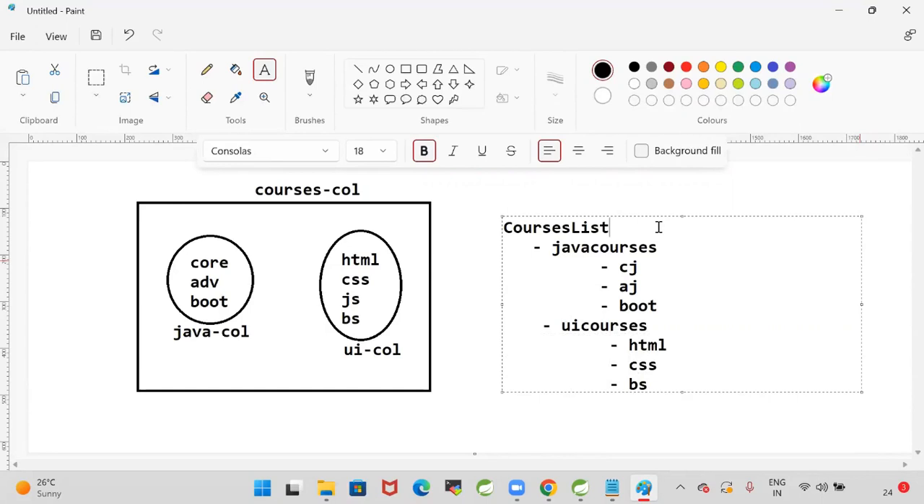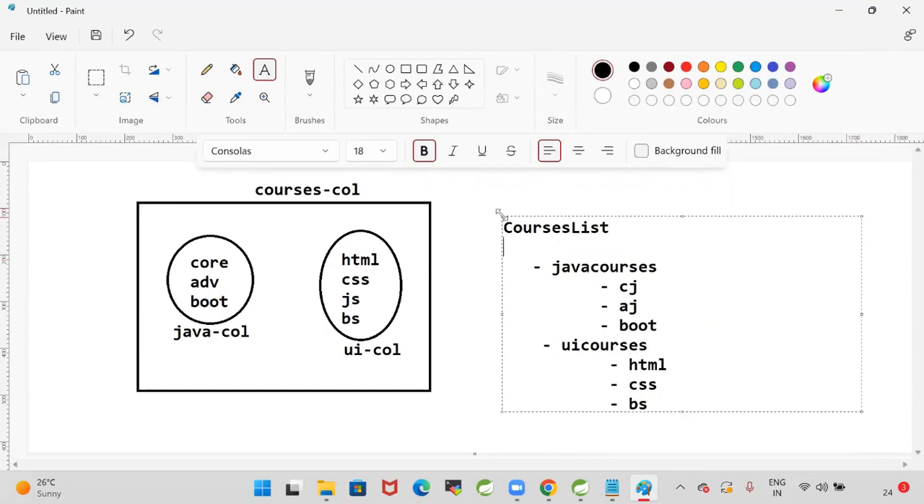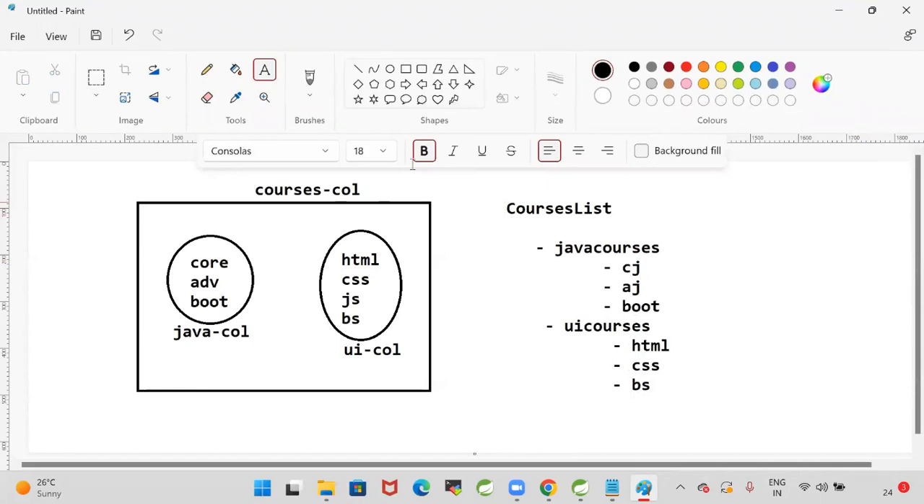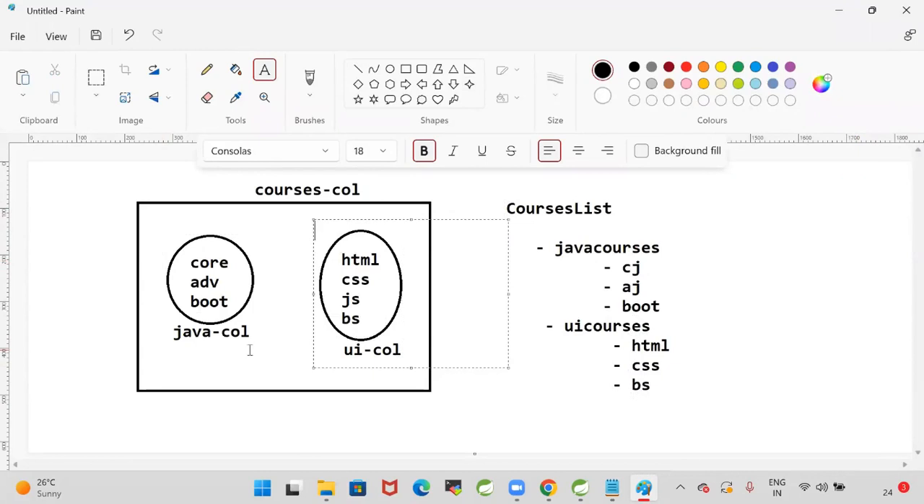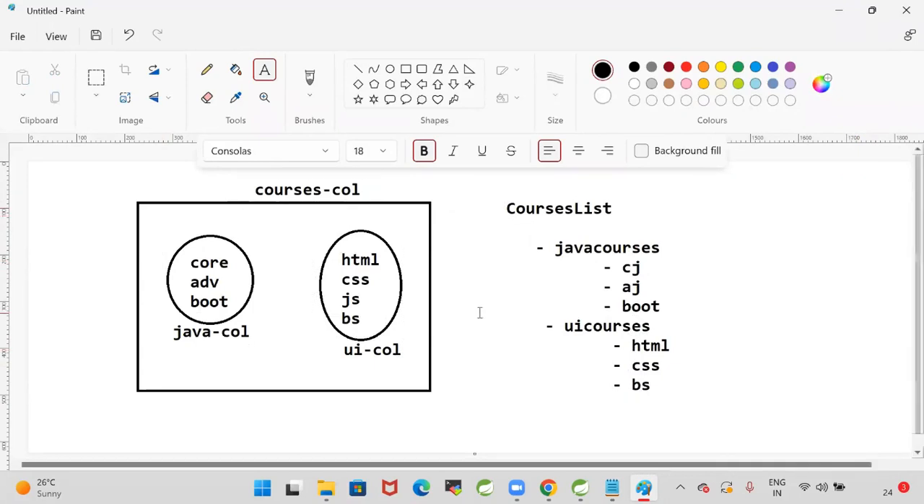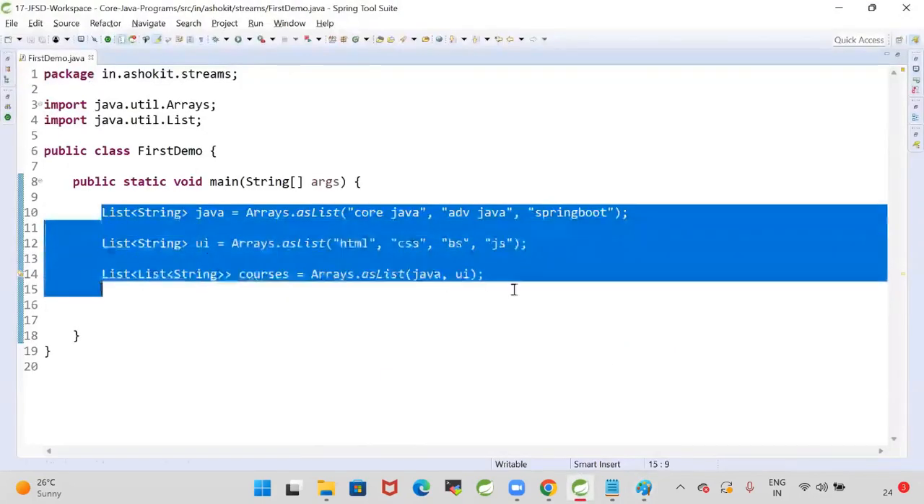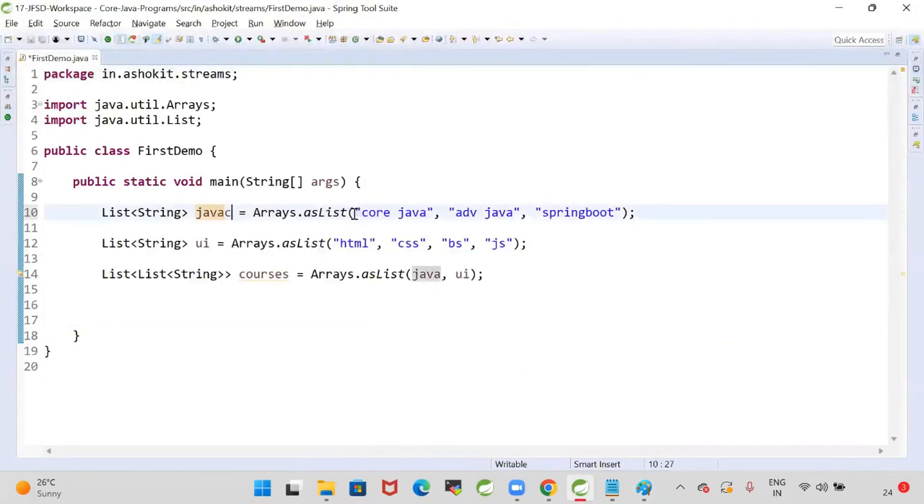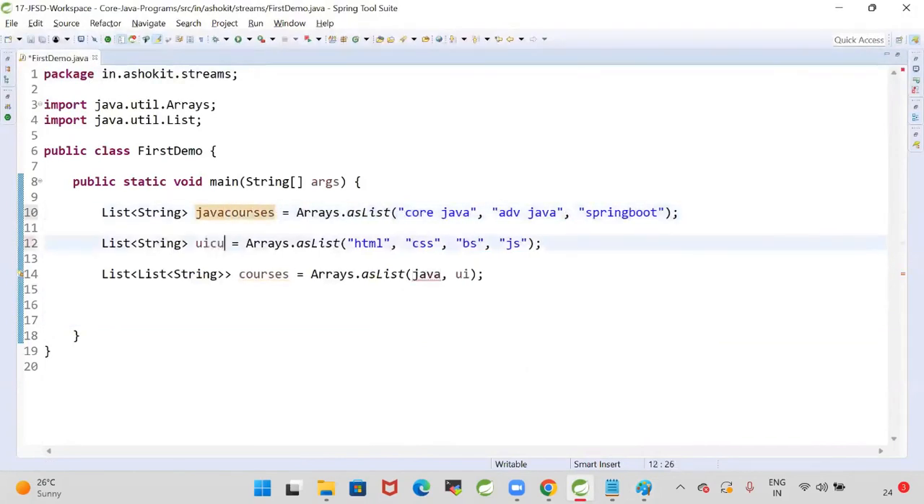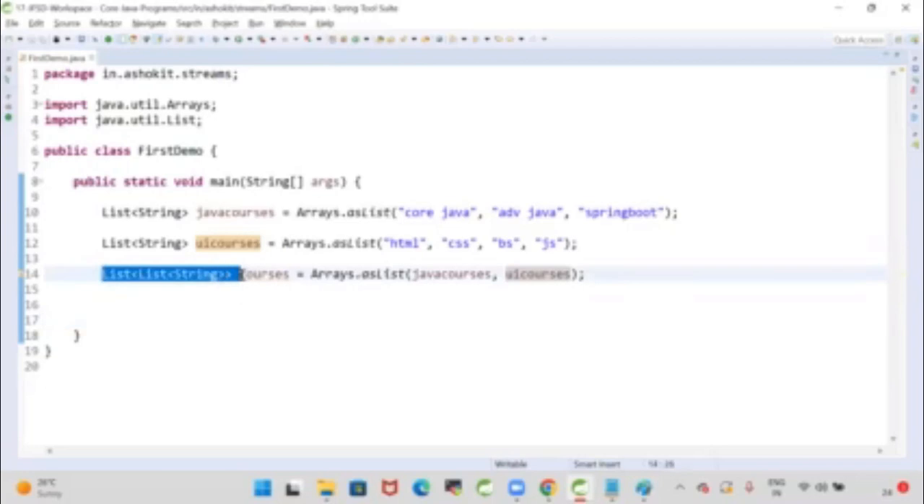Okay guys, so can I consider this concept as a collection inside another collection? Yes or no? Java collection is one object, UI collection is one object. These two objects are part of one collection, sub-collections. So in project development, we are going to represent these kinds of sub-collections also. Here I'm taking Java courses. Here I'm taking UI courses. Java courses I'm considering as one object. UI courses I'm considering as one object. With these two objects, I have created one more collection.